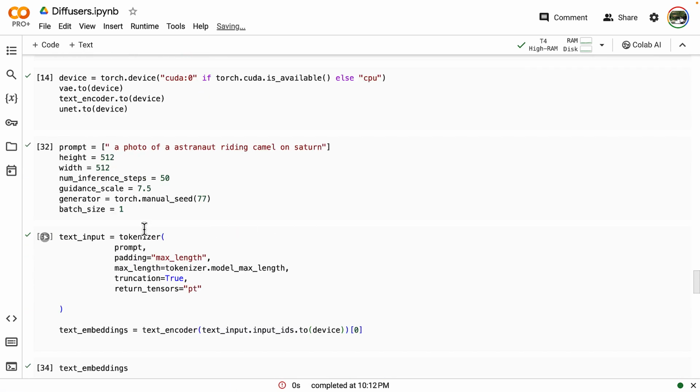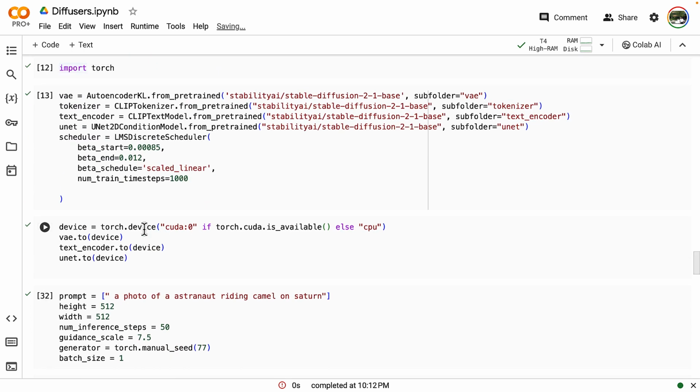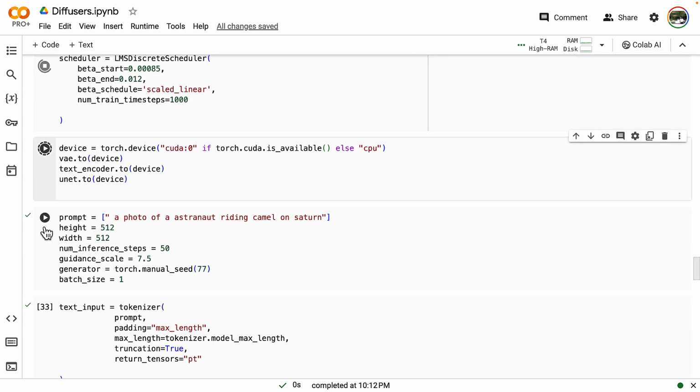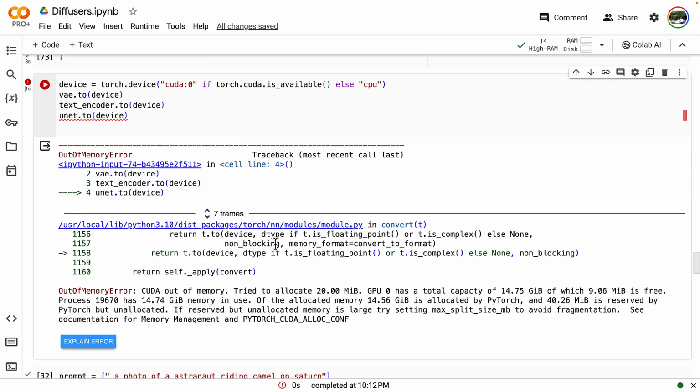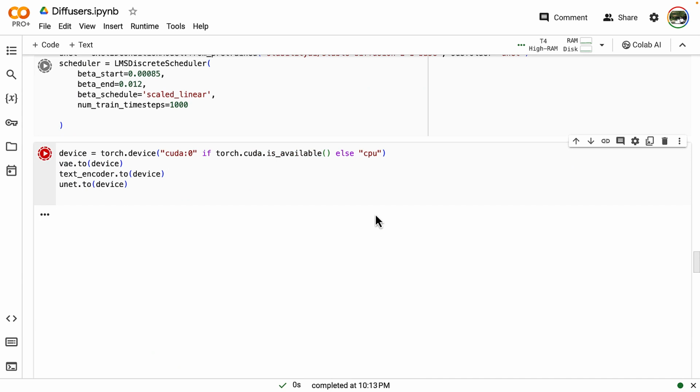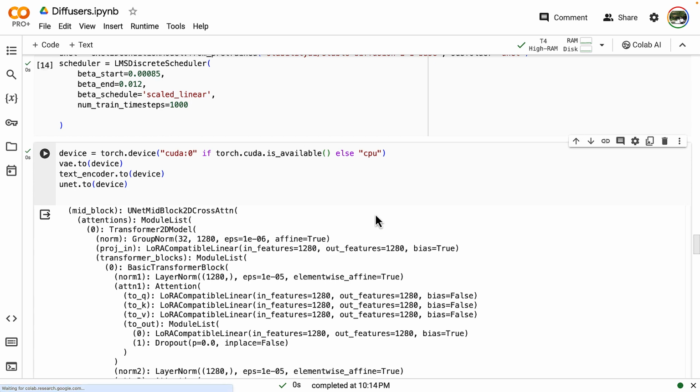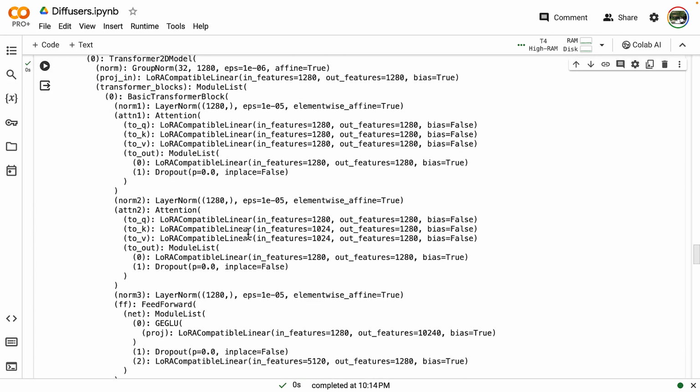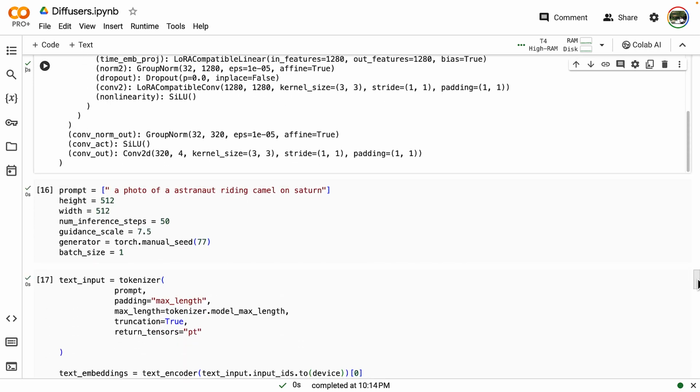Okay, we need to run all of the steps again. So I'm going to load all these components. Okay, this time it has gone through. So it has loaded the unet model also onto the GPU.